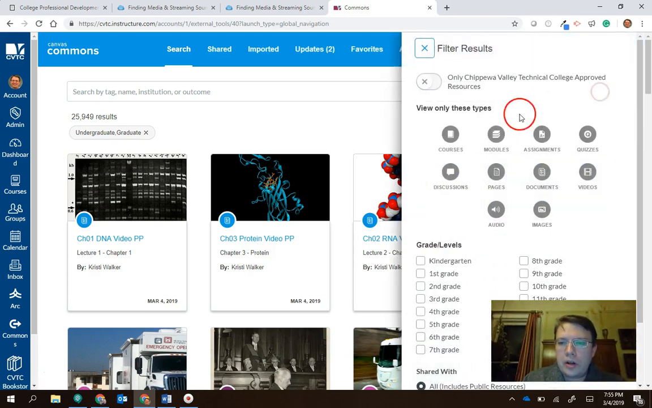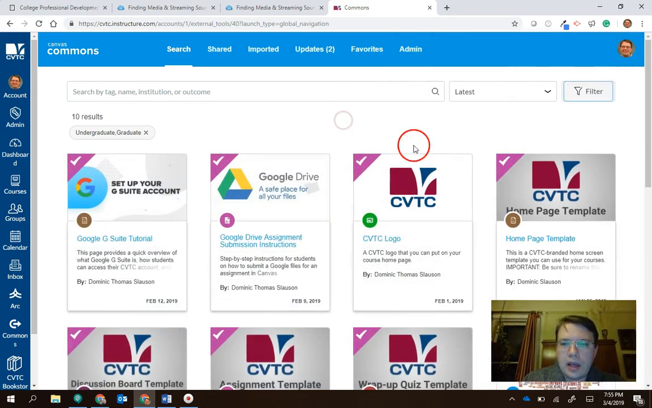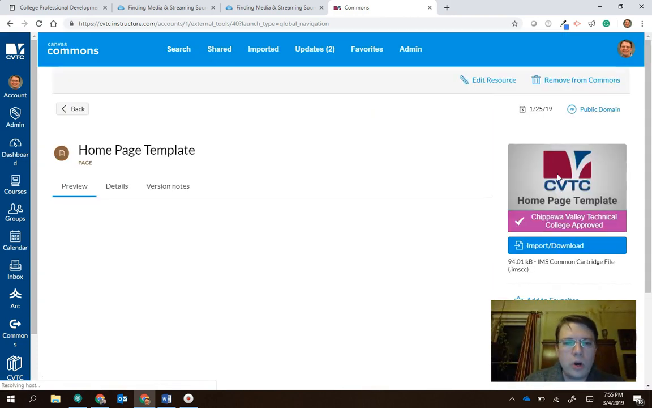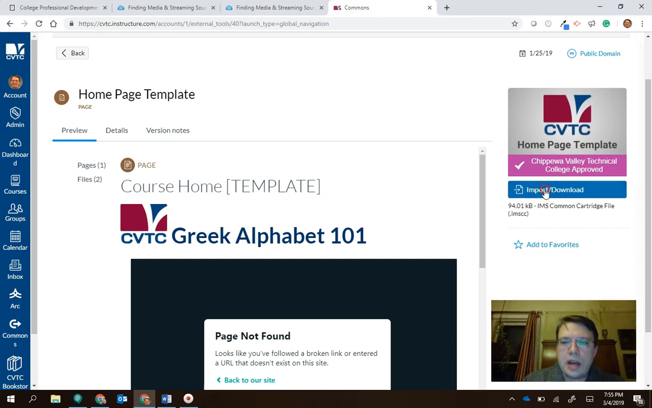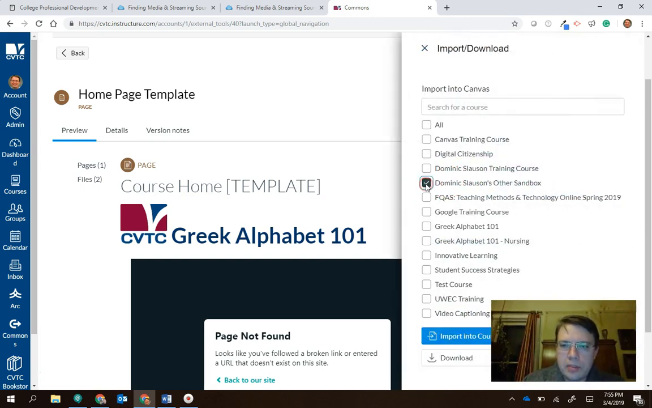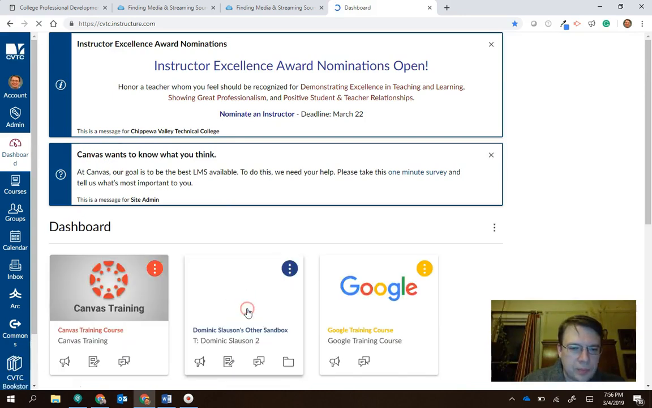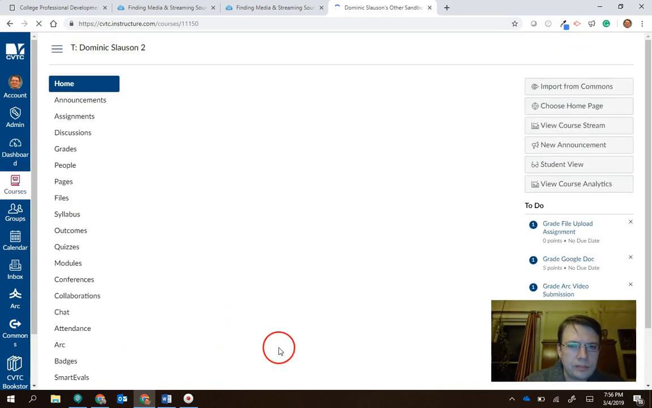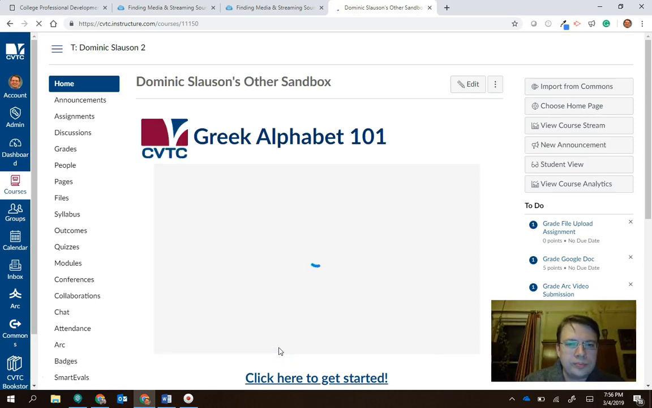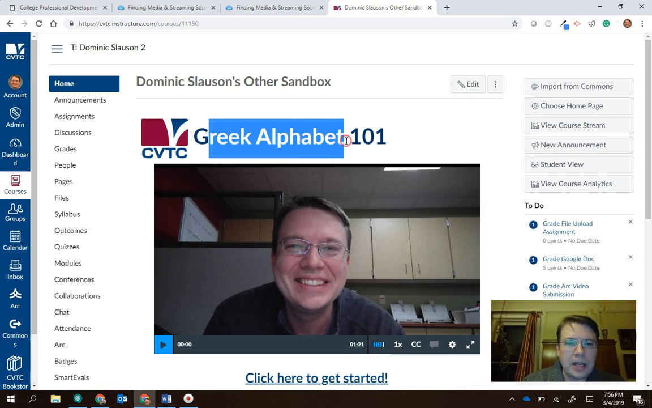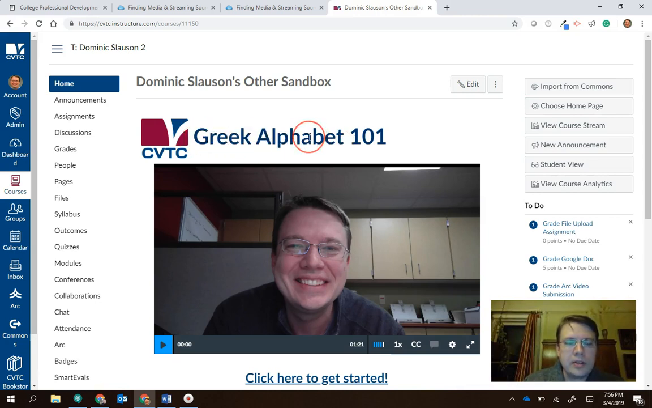So I'm going to go to filter. I'll check that box. Okay, there's the homepage template. I want to grab another one, and I'll click on import download, Dominic Slausson's other sandbox, and click import. All right, cool, I got another one. Let's go back to that course and we can start working on that one. So I'll go into my sandbox, and look, Greek alphabet's back. I changed that to dogs are awesome. Why is it now Greek alphabet? The reason is because when I did that import a second time, it overwrote my previous import.